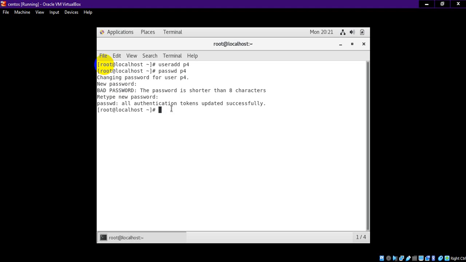I have already created user U1 previously. I have to type su hyphen space u1 and hit the enter button. Viewers, I am in the U1 user account, and now I am going to switch to the P4 user account again.